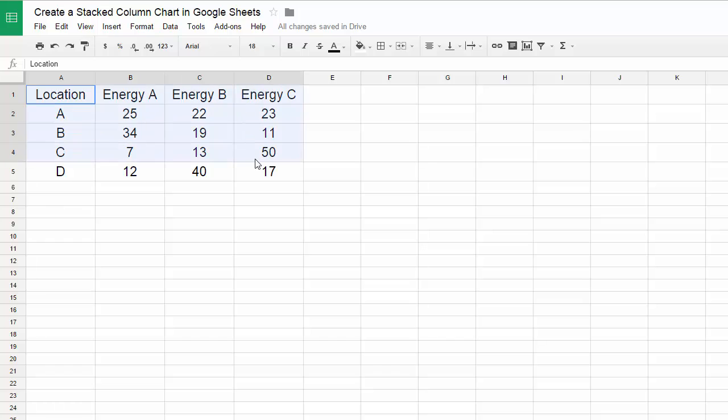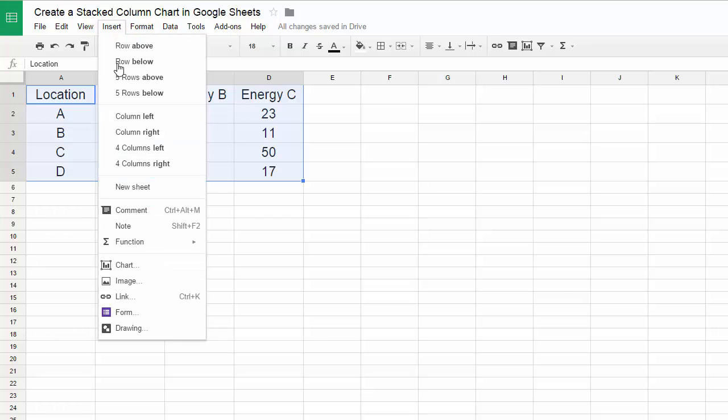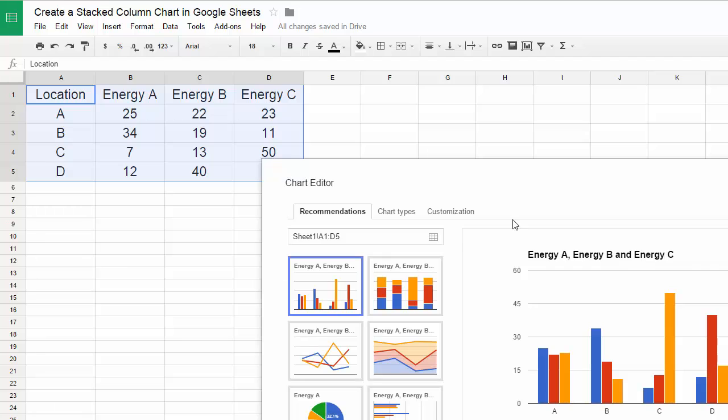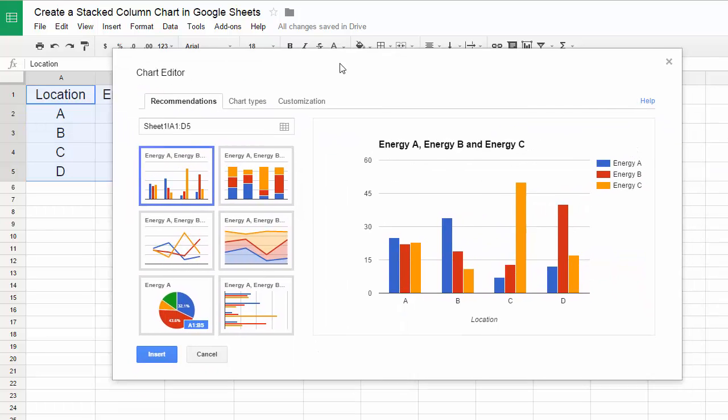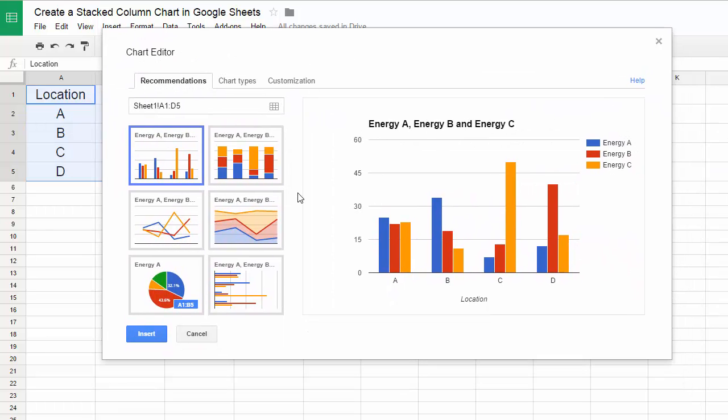And like most charts, you highlight the data that you want to graph, and then you can either click this icon over here, which is Insert Chart, or you can go to the Insert menu, go down to Chart, click that, and then Google Sheets will open up a window right here, and it will try to guess at what graphs might be best for your data, and that actually has a stacked column chart right here as a suggestion, but oftentimes it won't give this to you.